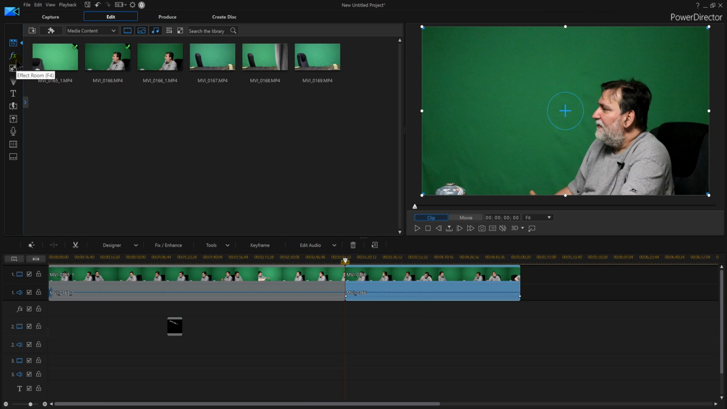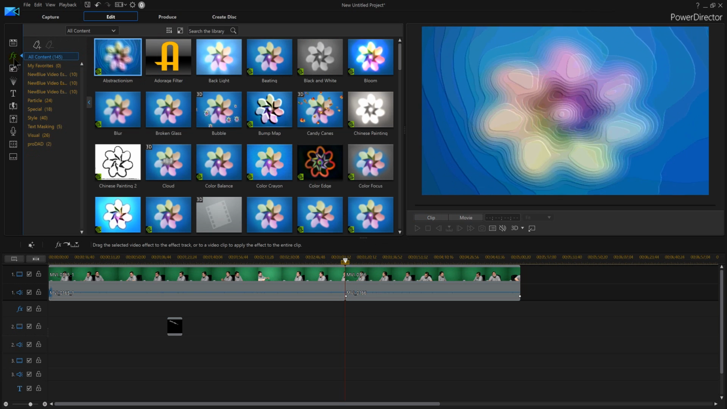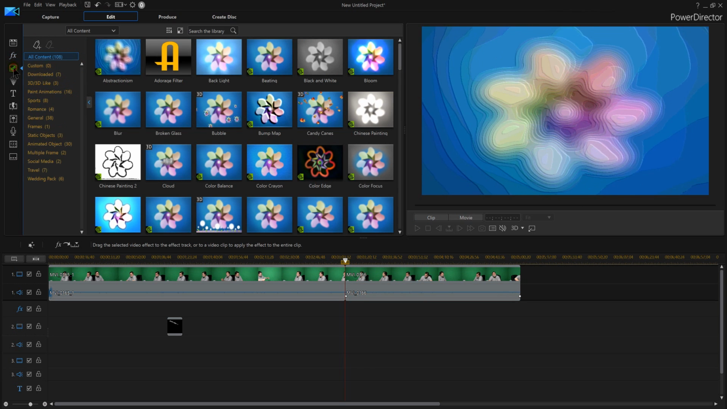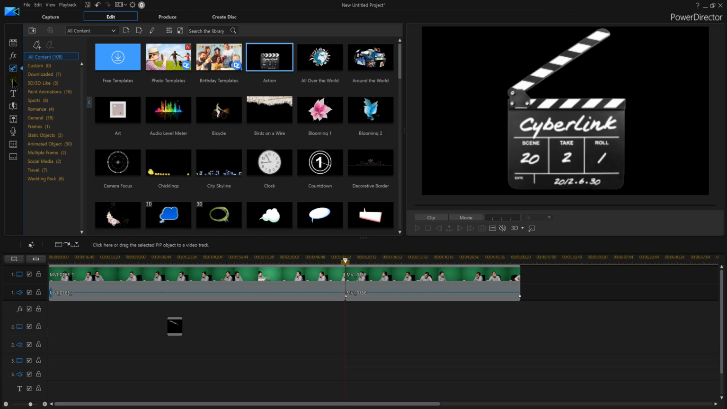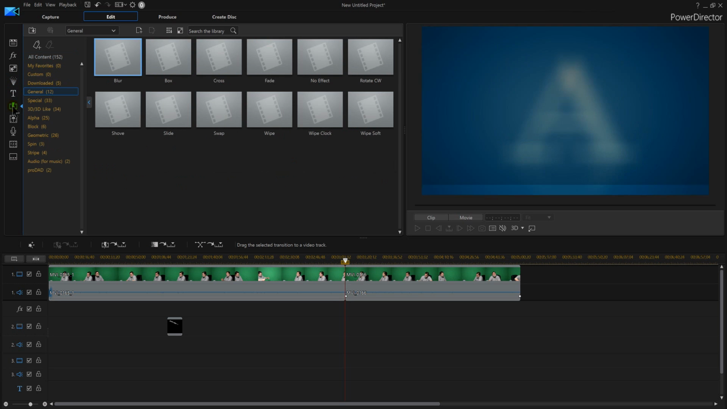You can get fancy with these other choices here on the left. So I could literally go to the FX room, or I could go to the objects room, and we can play with some of this stuff and really get pretty crazy if we want to do things to it. Or the transition room.